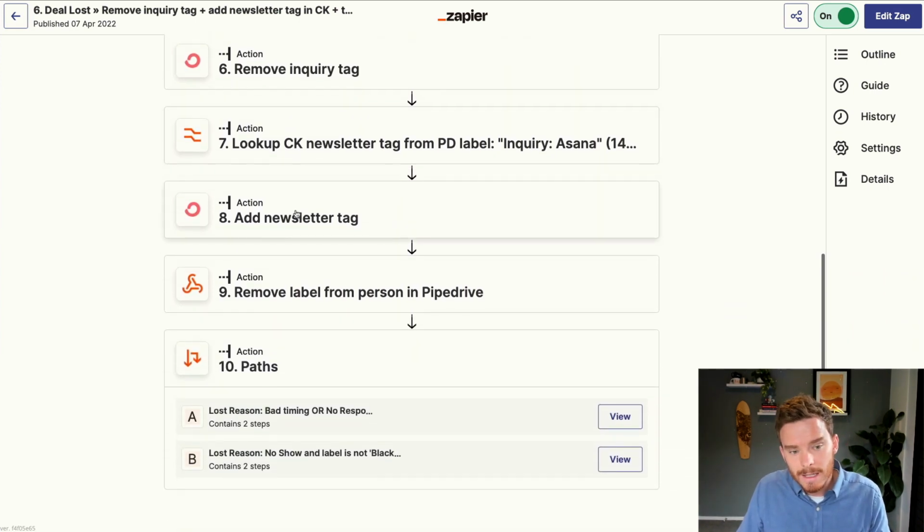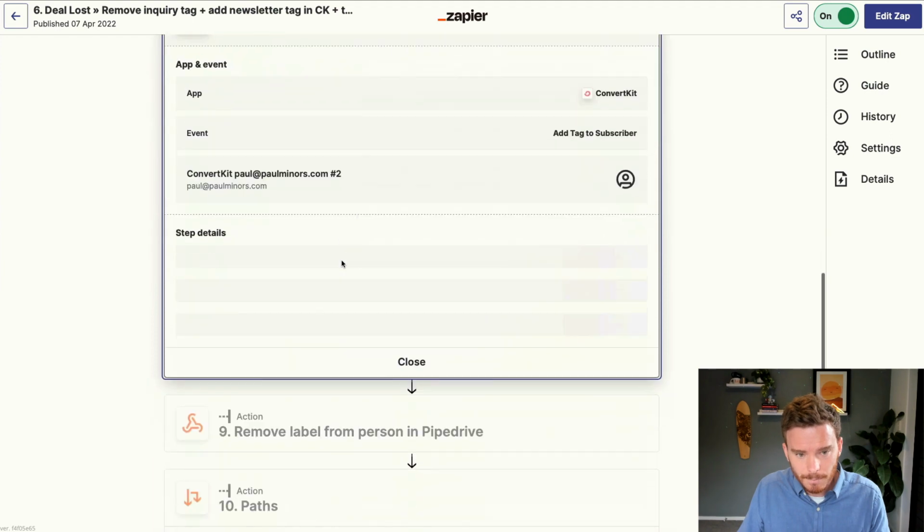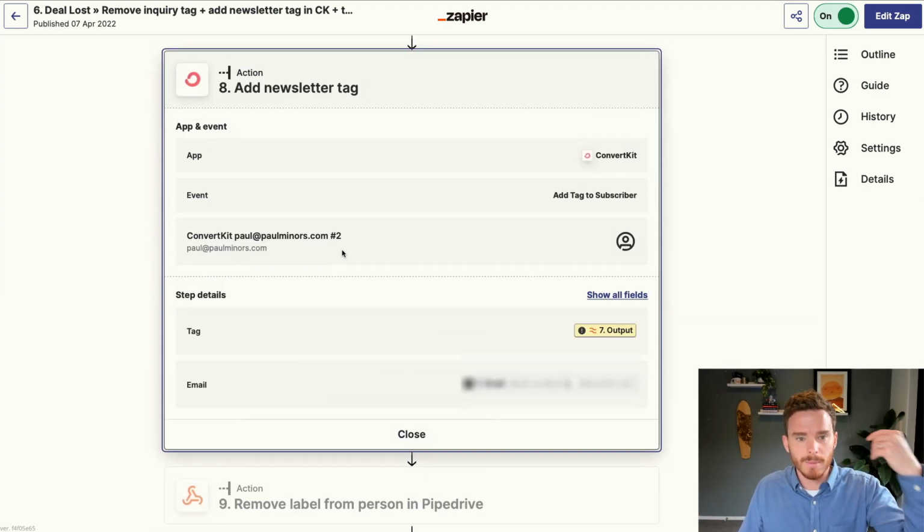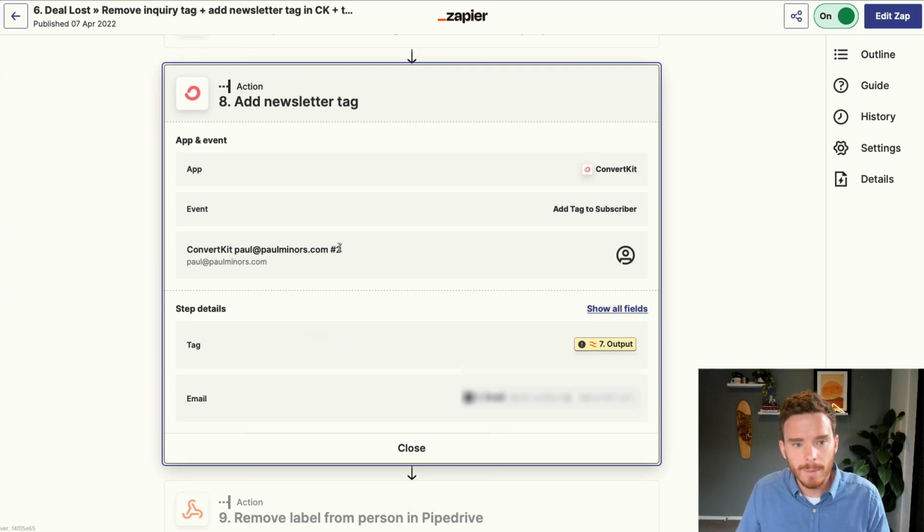what I'm doing is I then tag the subscriber in ConvertKit with a tag for adding them to my Asana newsletter or my Pipedrive newsletter, depending on what it is they've inquired about. And so even though I've lost the deal, I'm going to put them on my newsletter. They're going to get some content and updates from me.